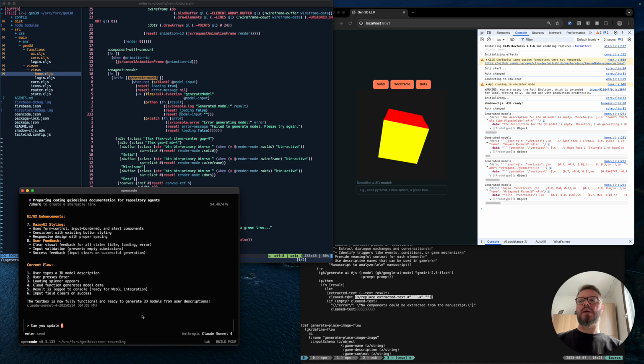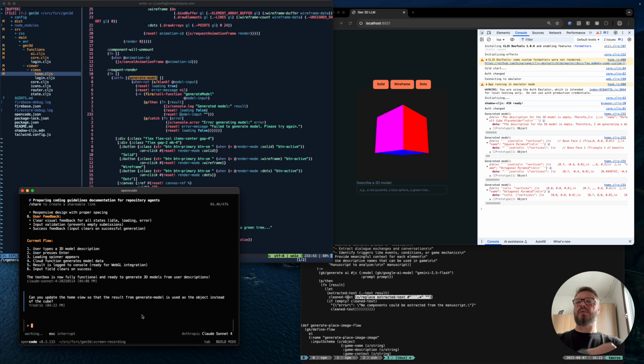Can you update the home view so that the result from generate model is applied and used as the object instead of the cube. All right, let's see what it does now.